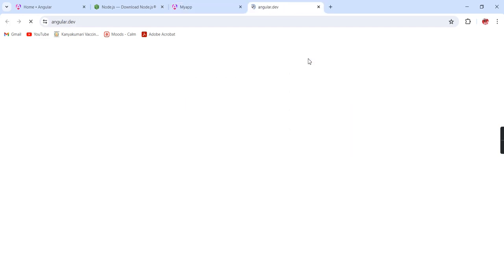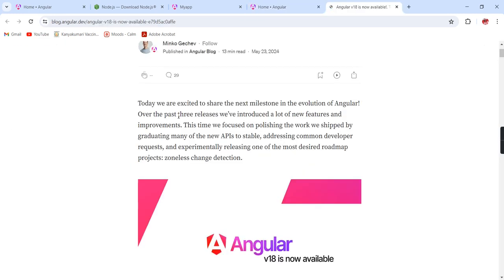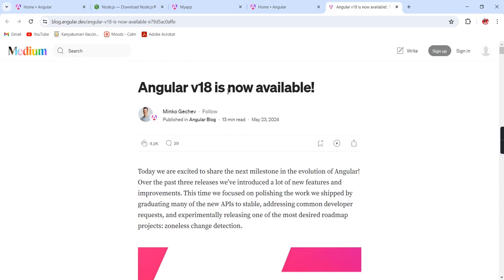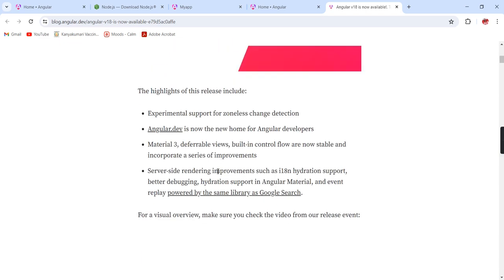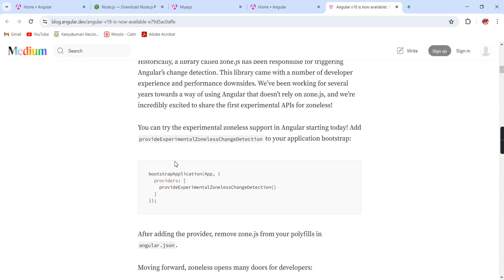We can explore this documentation. It simply navigates to Angular.dev. This is the documentation for the Angular site and for Angular 18. Whatever points we discussed are available in this document also. These are the highlighted features: experimental support for zoneless change detection. For doing this, we have to include this provider, so we can try this one.